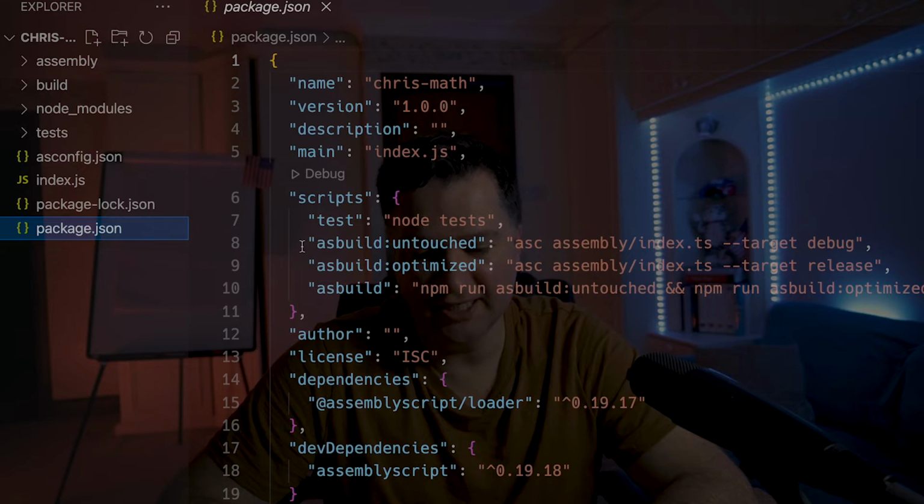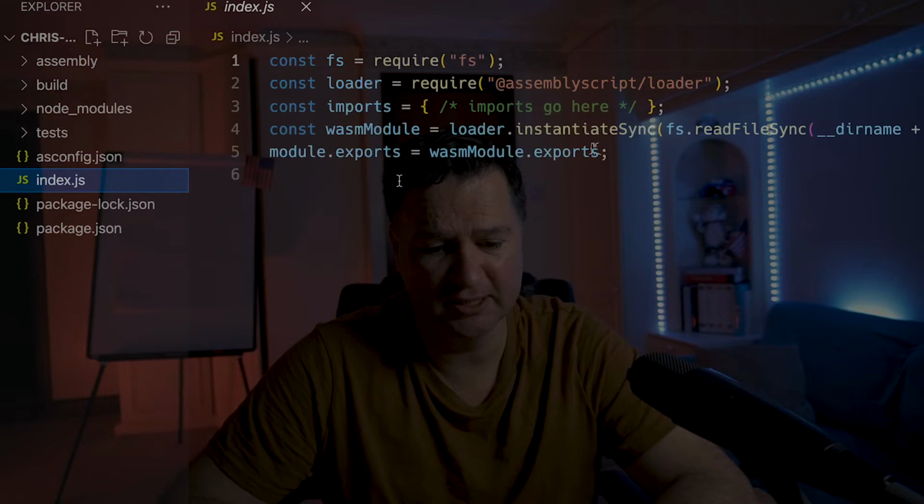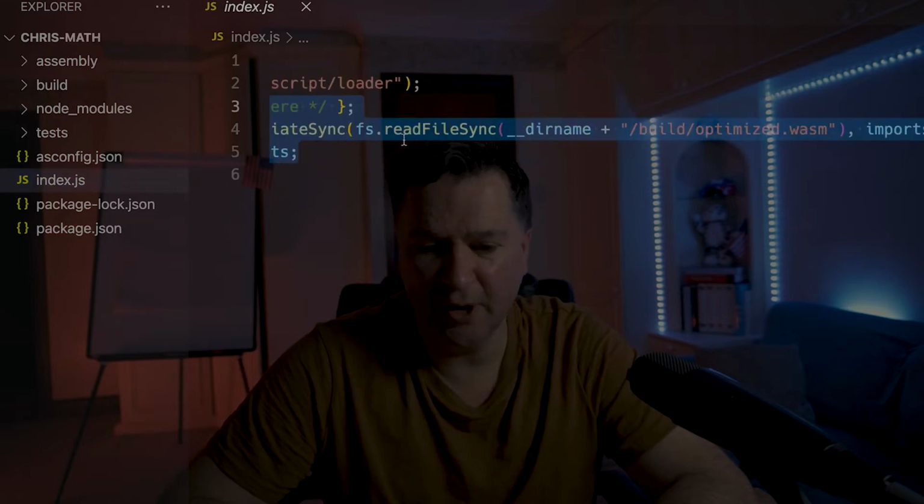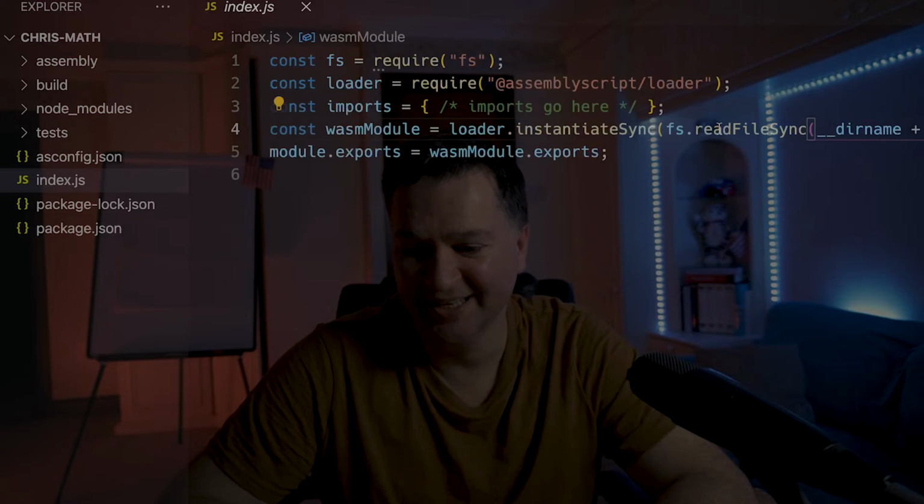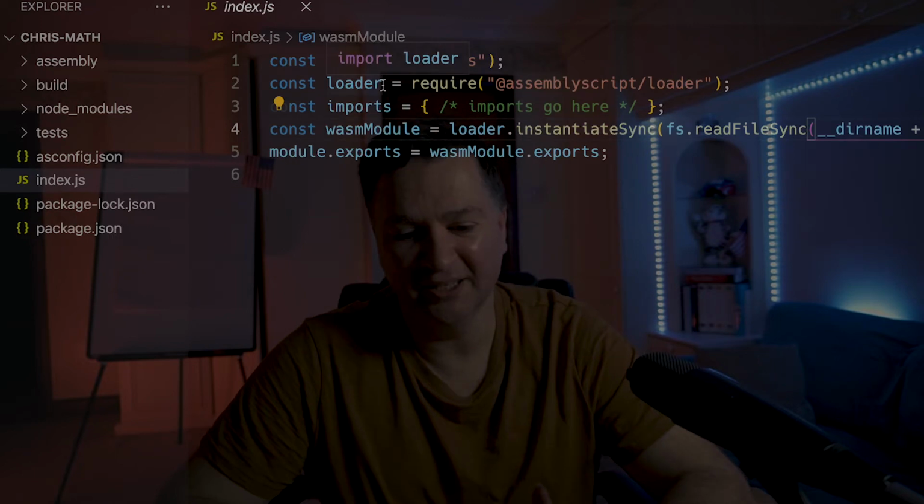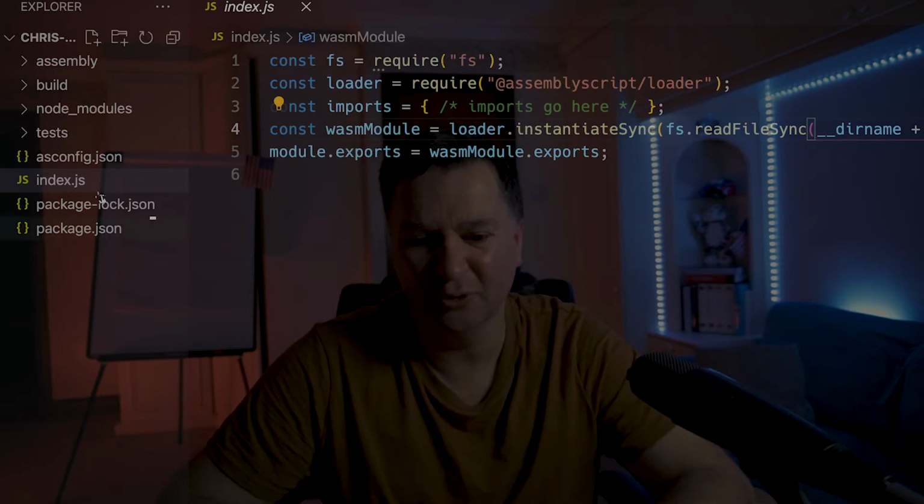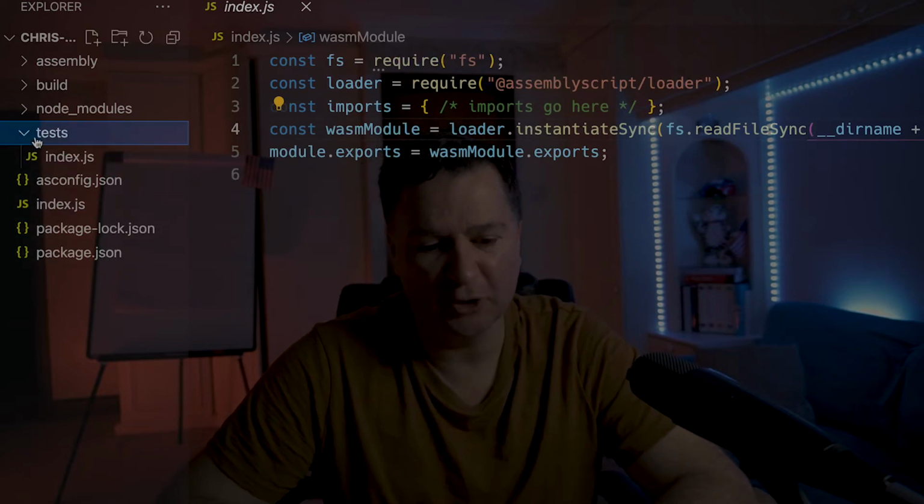You can kind of see we've got the dependencies that we put in before. So our package JSON is there. You can see it's created an index JSON, so it's created the code that you need. It automatically loads the WASM file and then does an export. So it's super easy for you to go and test your code and write your code there.